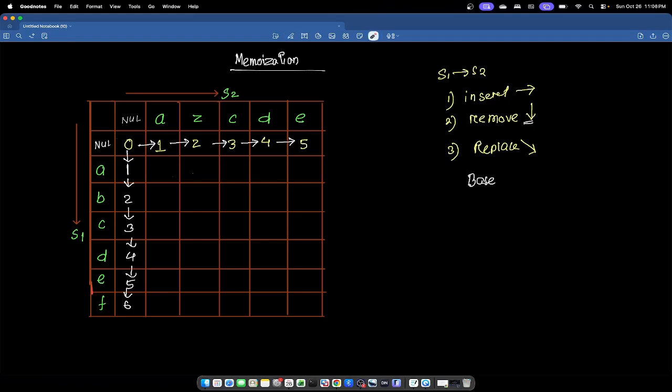Once we have the base cases available, we will try to fill all other cells in the table. Here at this point of time, we will apply a certain formula. We'll consider this side as C and this side as R.